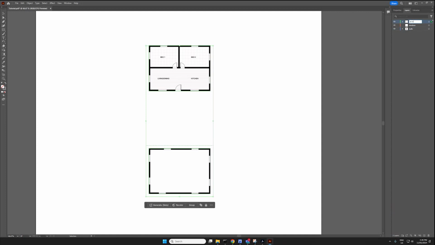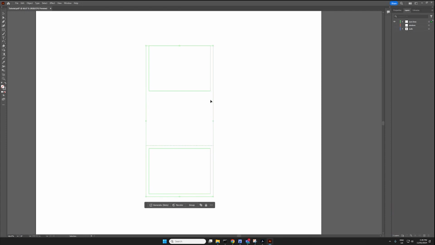I think these are eave lines. Okay, and what I could do is hide these two layers. There we go. I'm not sure why it's showing up there, so we can delete that. We can delete that as well.